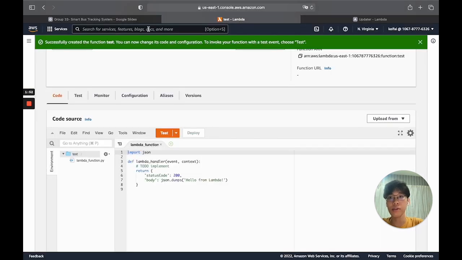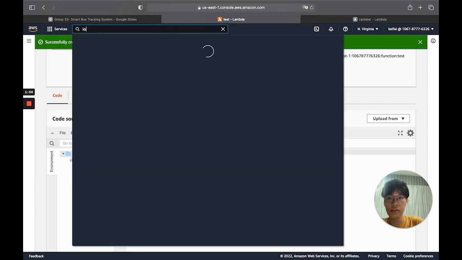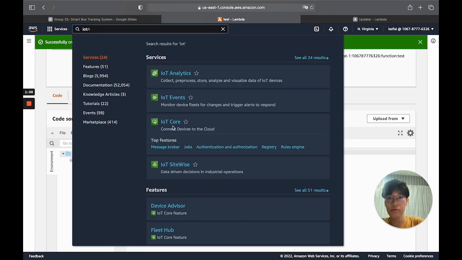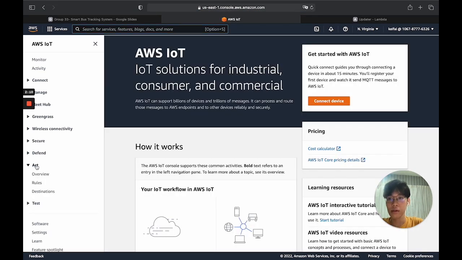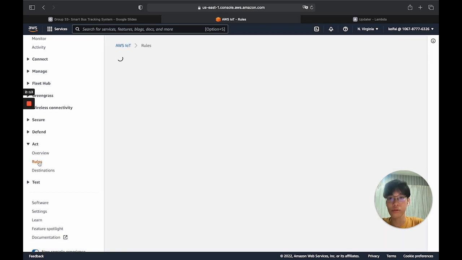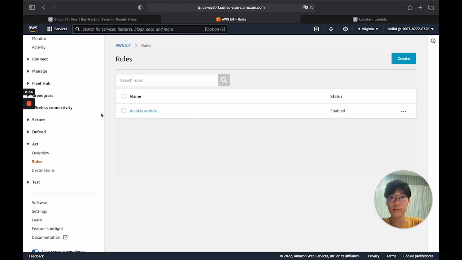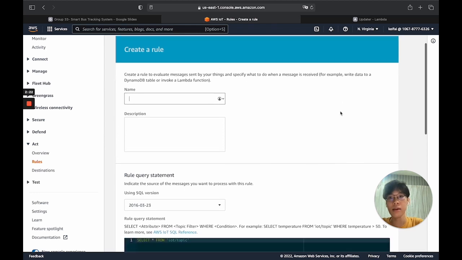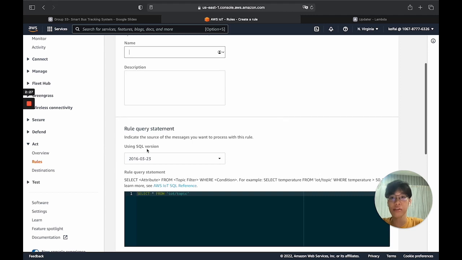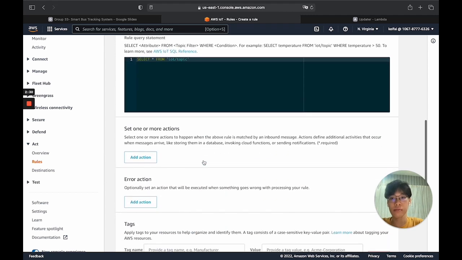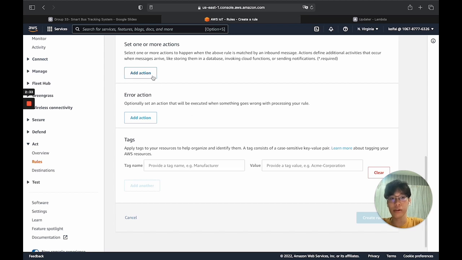So how to connect it? We search for IoT, and then we enter IoT Core. Then we choose add, and under the add we choose rules. Here we already have one rule, which is the invoke lambda rule. So how to create the rules? We click the create button, and then we can enter the name of the rule and the description. For the SQL version, we're using this SQL version. And then we need to add the action.